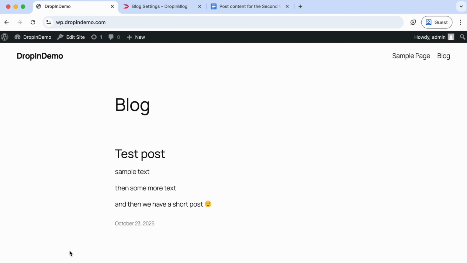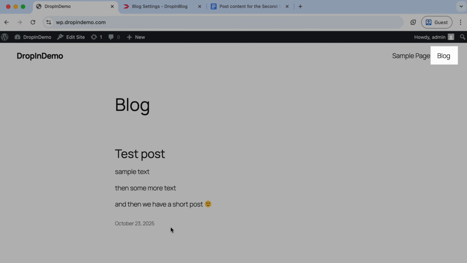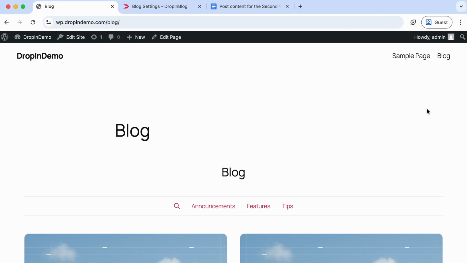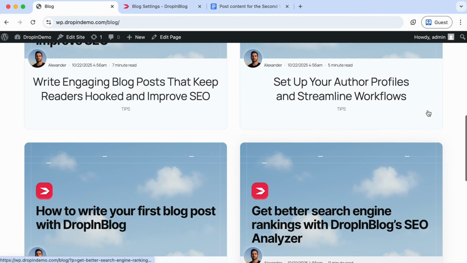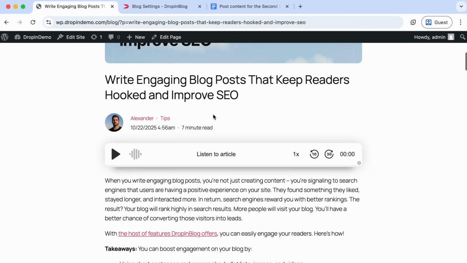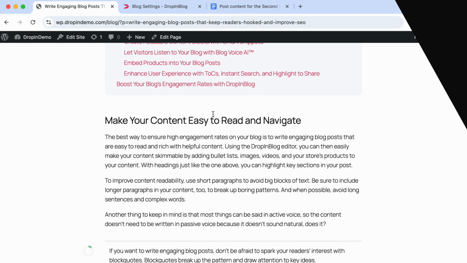You'll be taken to your site, and you will see here in the upper right in your navigation menu that your new blog link has been added. Go ahead and click on your blog link to check your blog out. Looking great. Let's click on a post and check it out. And everything is working as it should.